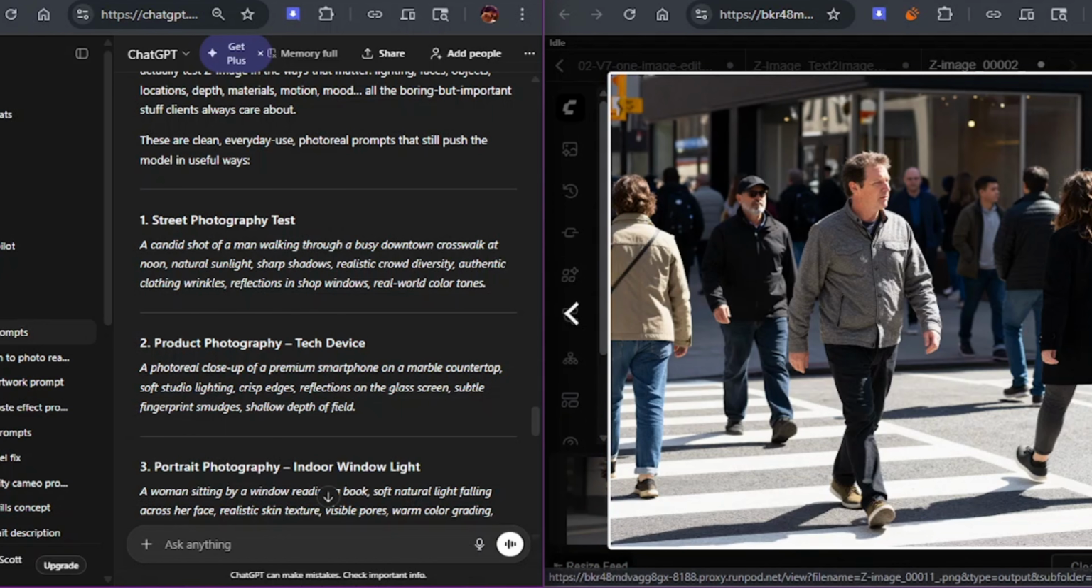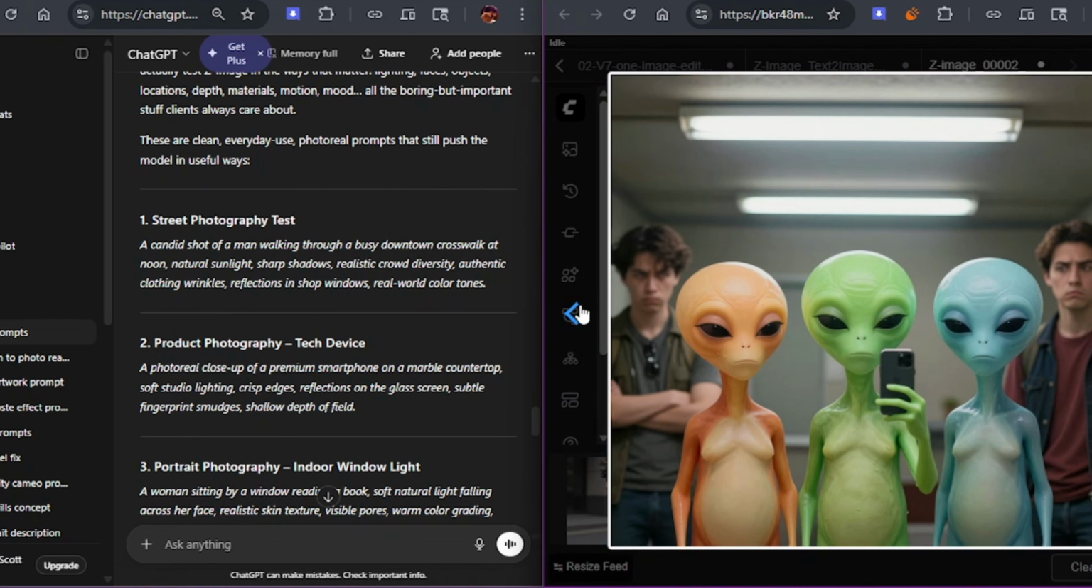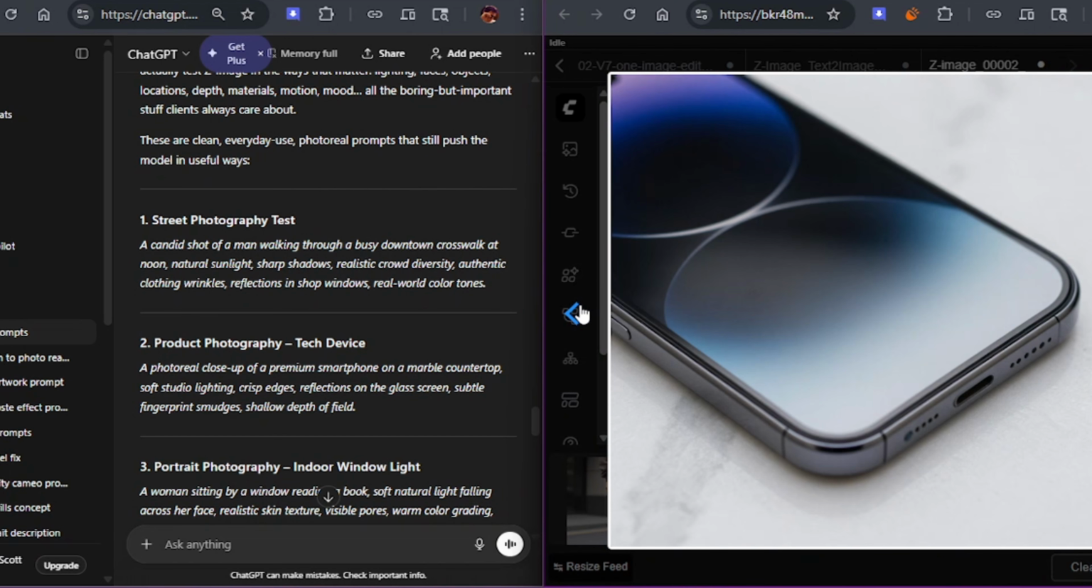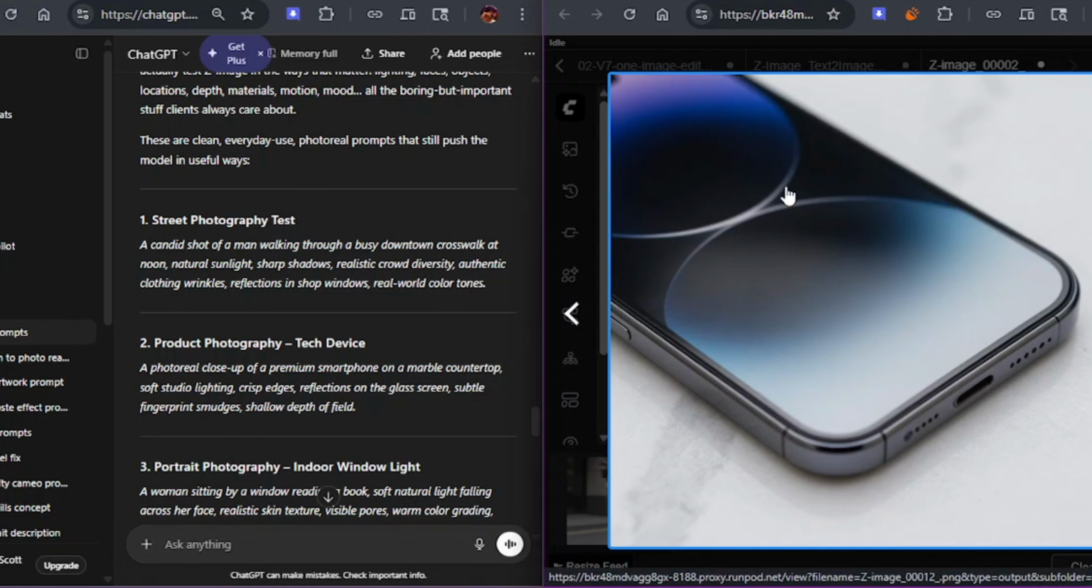So let's check out the next one I did. Oh, actually, go back this way. So we did a product photography type. It's a tech device. Not sure what it did here with this screen. It says a photoreal close-up of a premium smartphone on a marble countertop. Soft studio lighting, crisp edges, reflections on the glass screen, subtle fingerprint smudges, which it didn't do, and shallow depth of field.